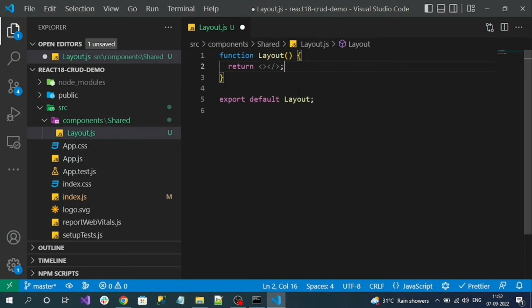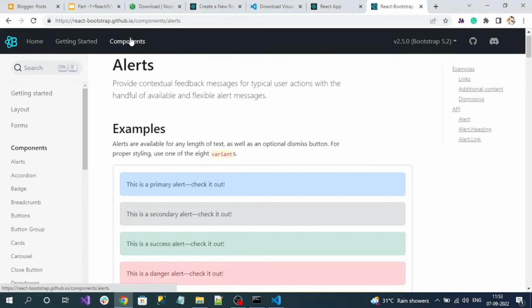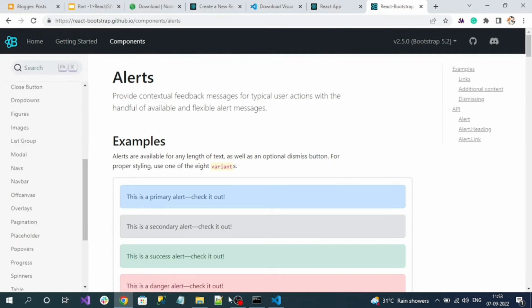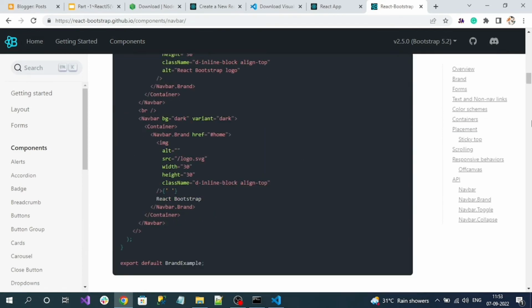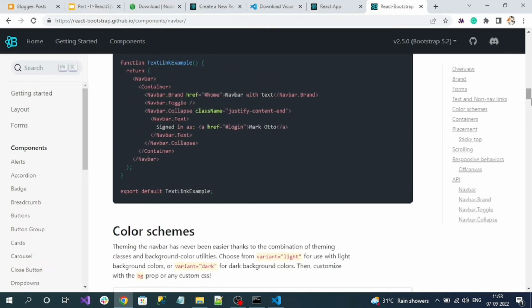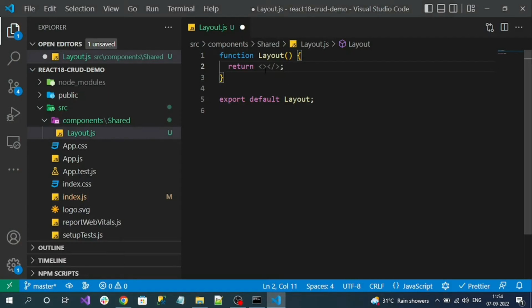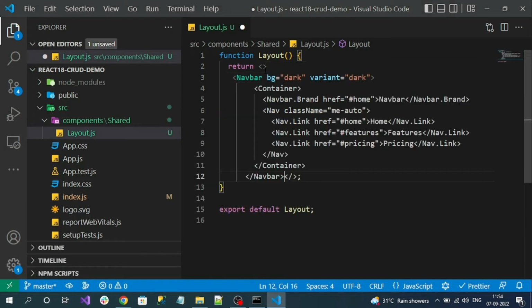Now here I want to add the Bootstrap navbar component. For that, go to the Bootstrap website. Click on Components, and here you can see the navbar. You can see a number of examples here. You can copy any one of those examples. Let's copy this navbar and paste it inside of our return tags.